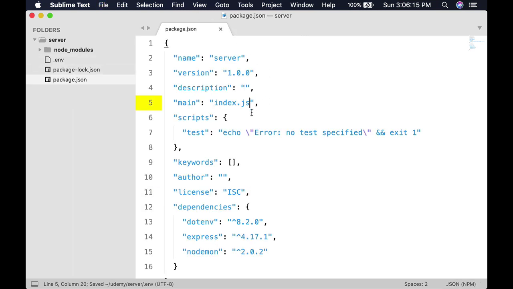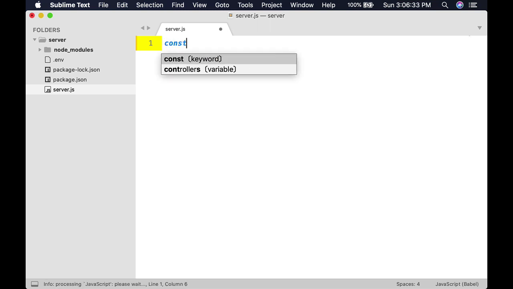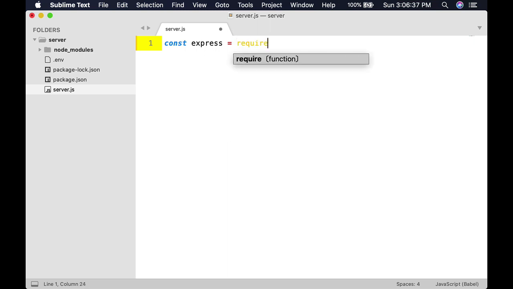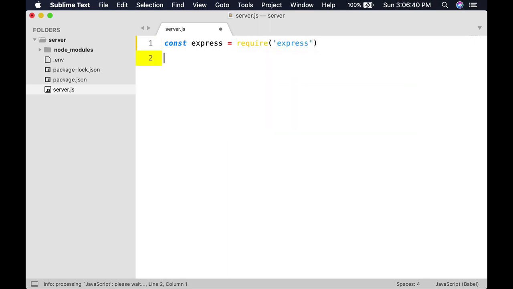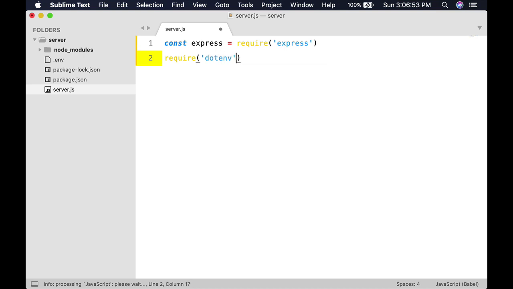Let's close this and let's start creating the entry point for our server. So here, let's create a new file. Let's call it server.js. All right, so here, the first thing we want to do is import Express, which we have already installed. So let's require that: const express equals require express, and we also want to require dotenv so that we can use those environment variables. So require dotenv, and we execute the config method that is available with this package. Okay, so with this we'll be able to use environment variables.